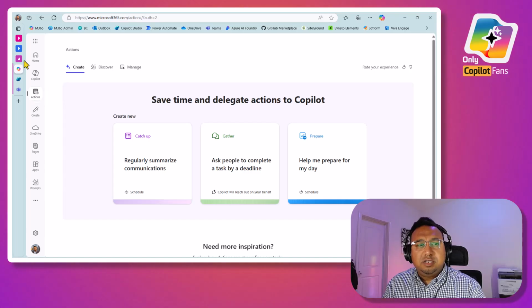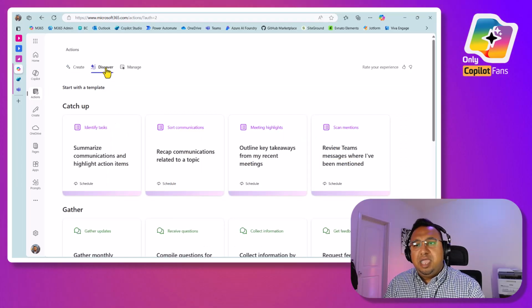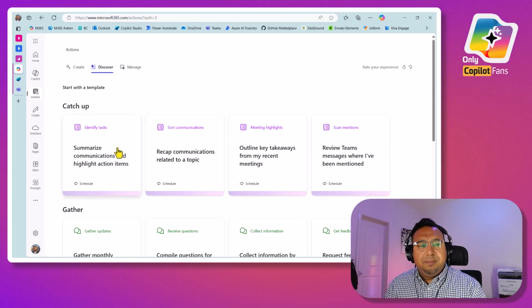Microsoft has also done a good job of creating a handful of templates. I think there's about a dozen or more. There are a few templates right here in the catch-up area, where if you wanted to recap communications related to a topic or outline key takeaways from a recent meeting, etc.